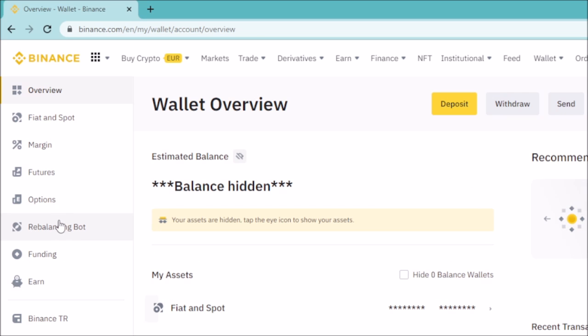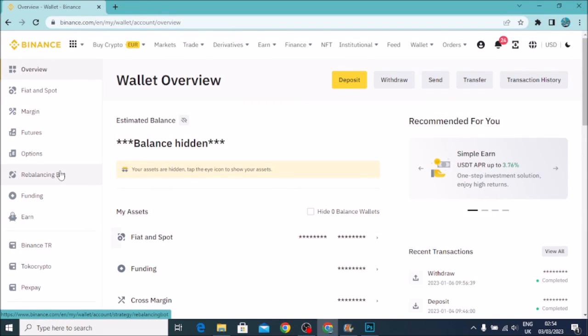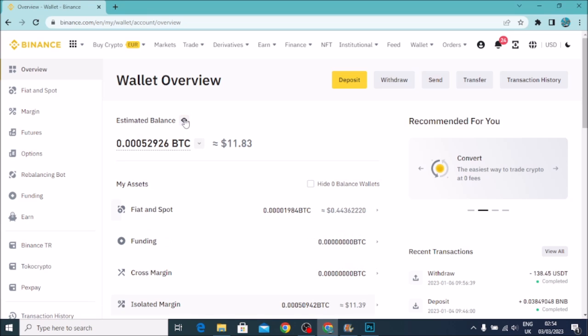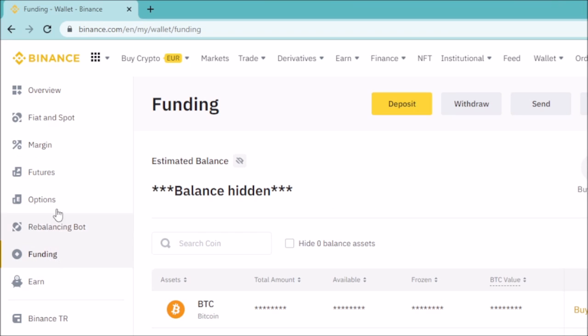So let's go to rebalancing bot. Rebalancing bot is majorly here with bot issues. If you have been using bot money, this is where you're going to find the balance and all the things concerning that.